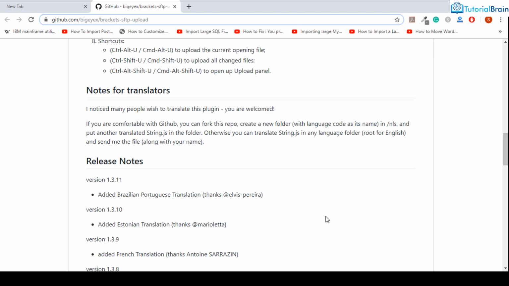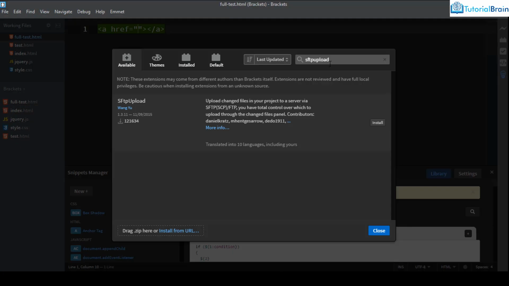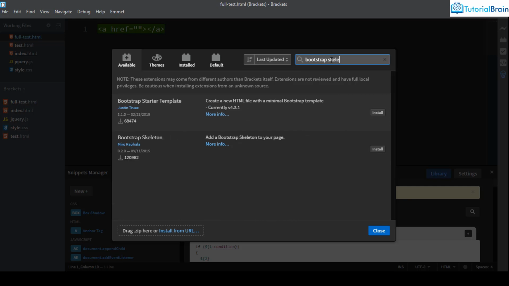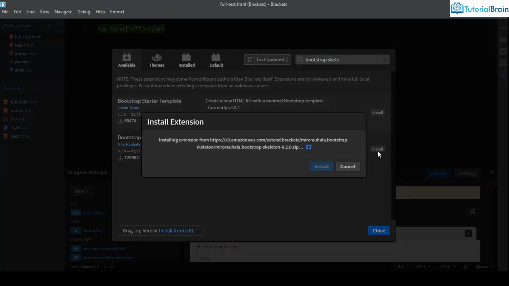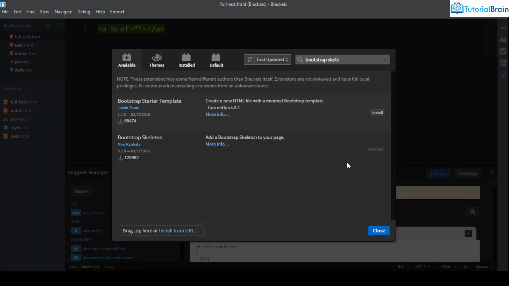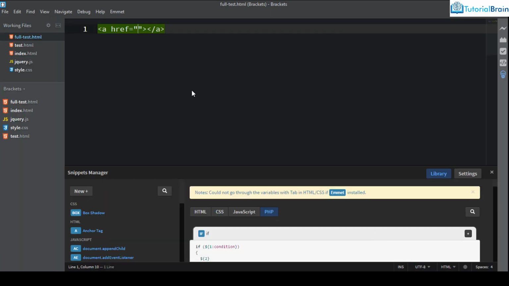Now let's talk about another cool extension. The next extension is Bootstrap skeleton. So let me just search here for Bootstrap skeleton, and I'll just install this. It will create a Bootstrap skeleton. So let me close it, and suppose I have a file here.